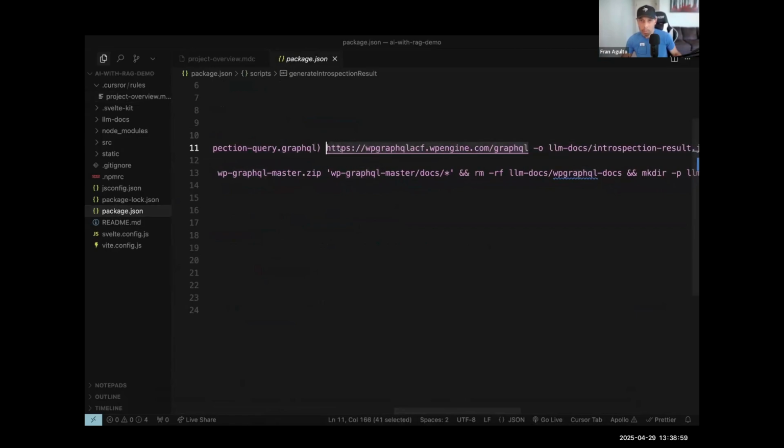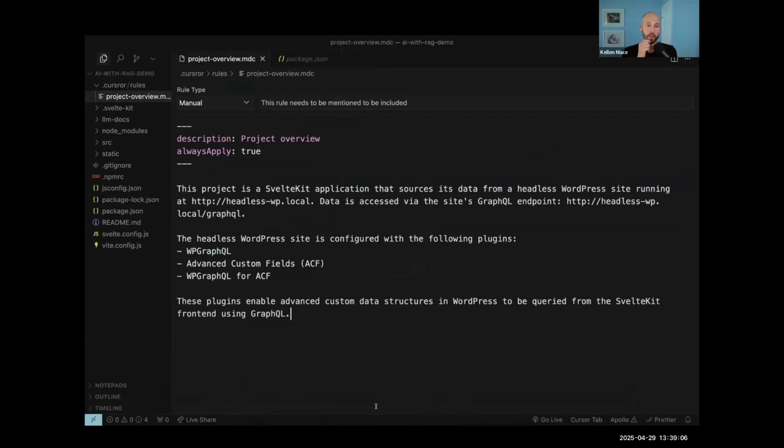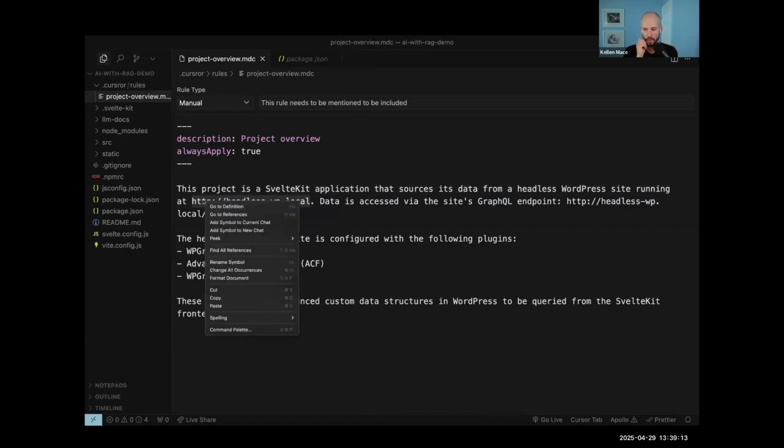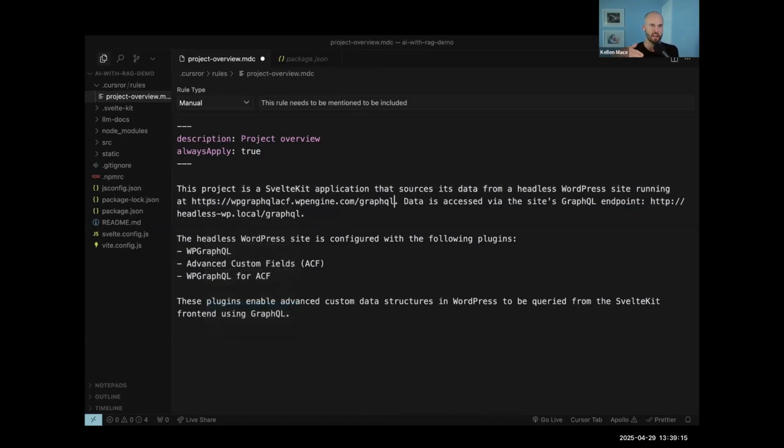Kellen, what is it? MDC is Markdown Cursor? I don't actually know what that stands for. I think so. That's just the format they've created where it's kind of markdown, but you can see they're adding this front matter at the top of it. Yeah, it's markdown style front matter with the three dashes up there. Okay. So this is just according to their docs, how to write a rule. They just tell you to do it like this. Okay.